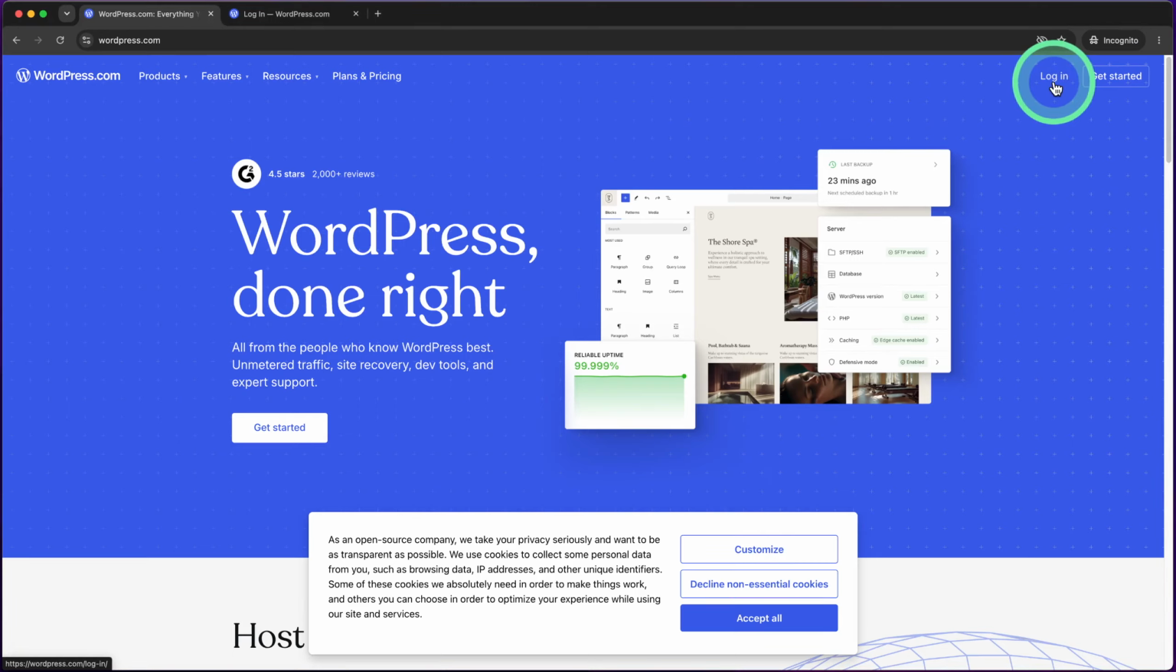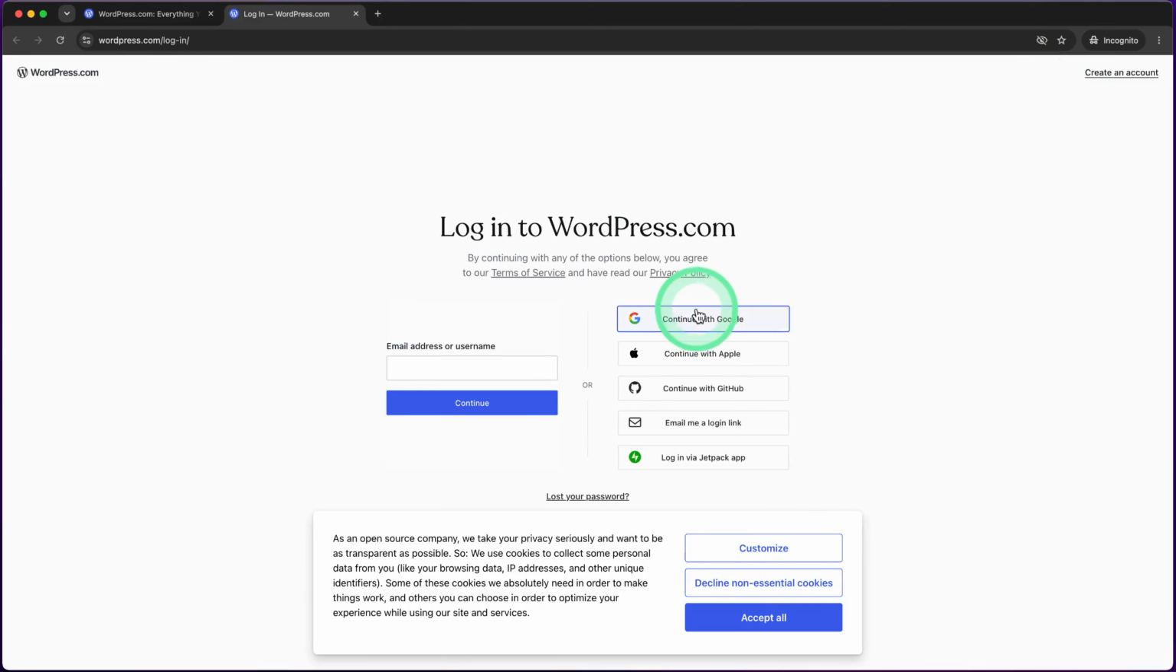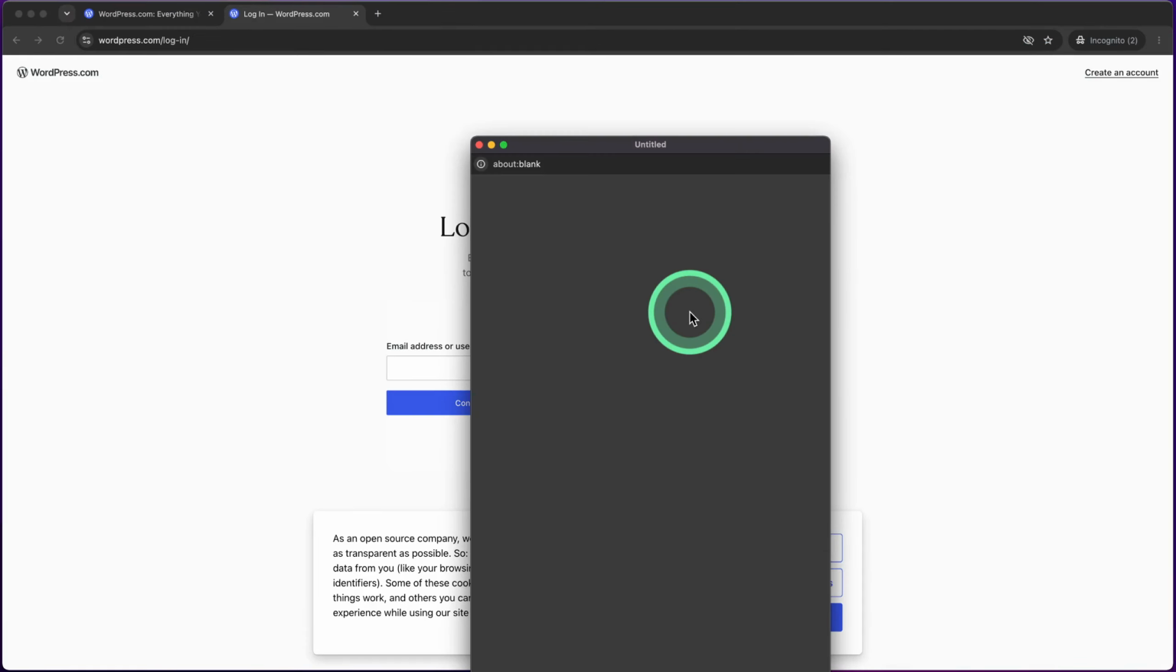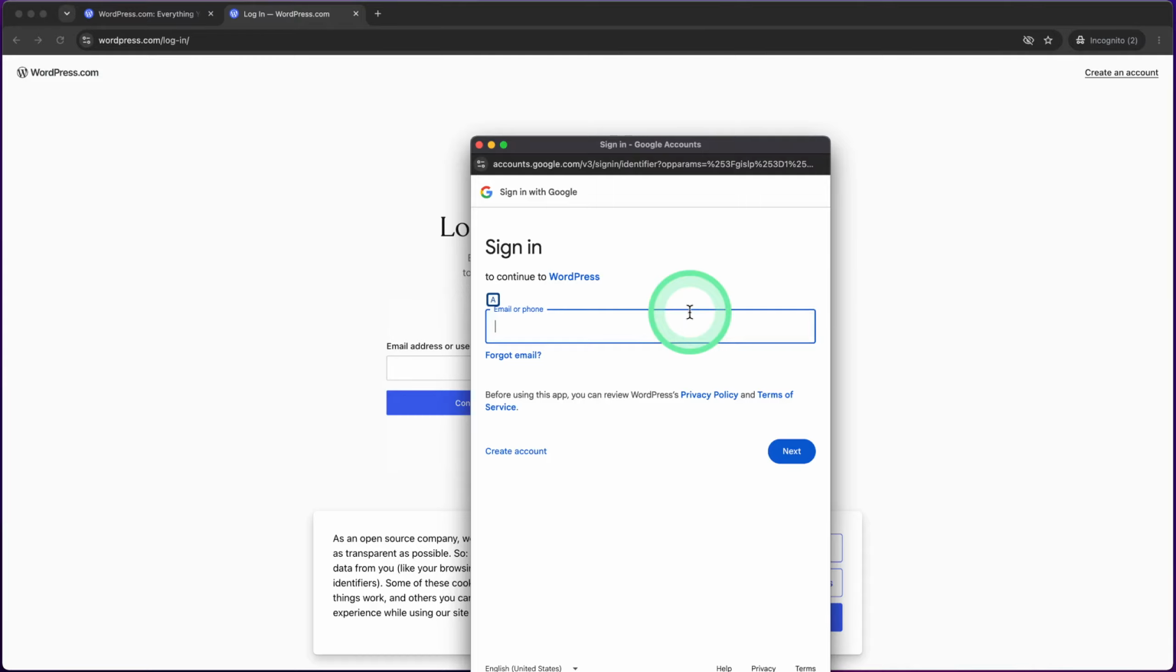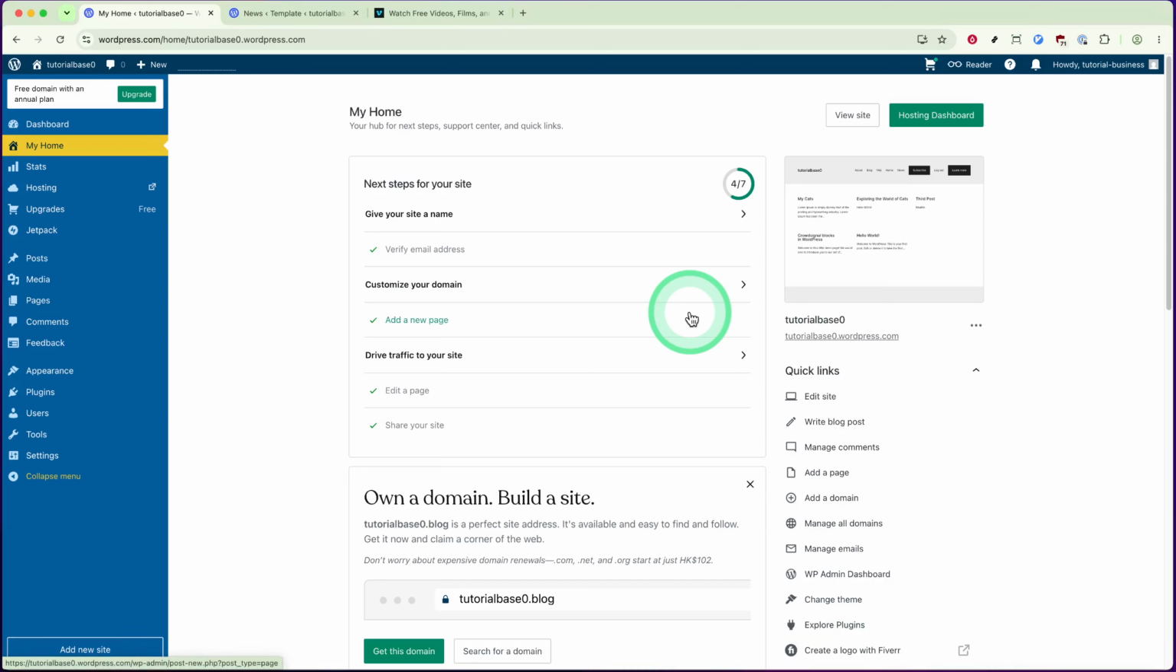Now, instead of manually entering your username and password, select the Continue with Google option. This simplifies the process by using your existing Google credentials, saving you the trouble of remembering yet another password. If you're prompted, just choose the appropriate Google account and complete the authentication process. After logging in, you'll be taken to your WordPress dashboard. This is the central hub where you can control and customize your website. Next, we'll move on to configuring your site settings so that you can set up your static homepage.